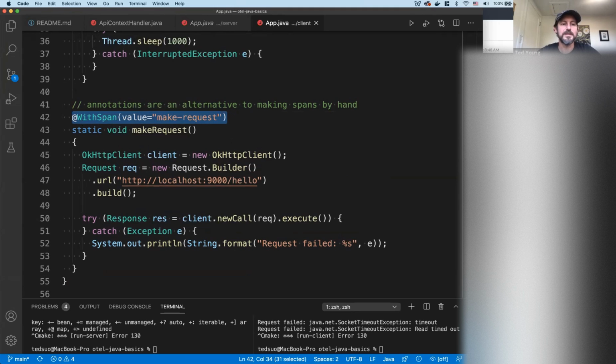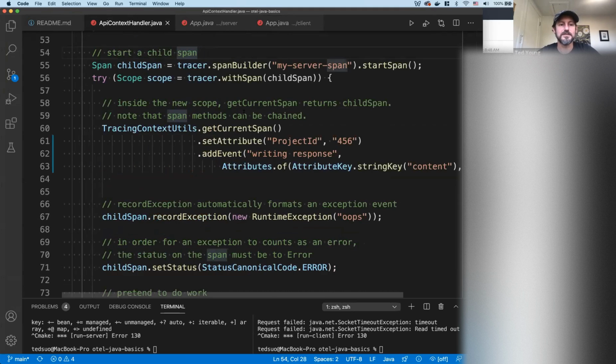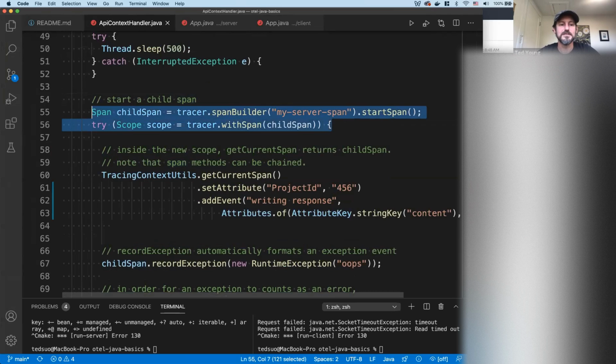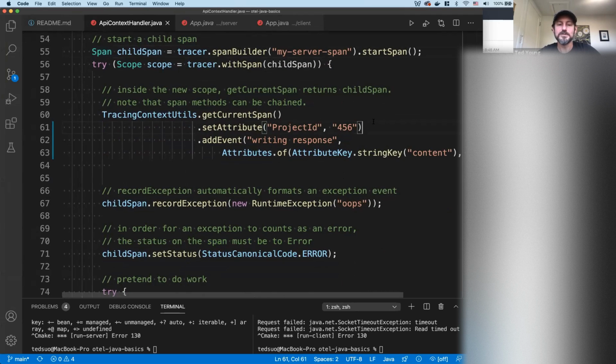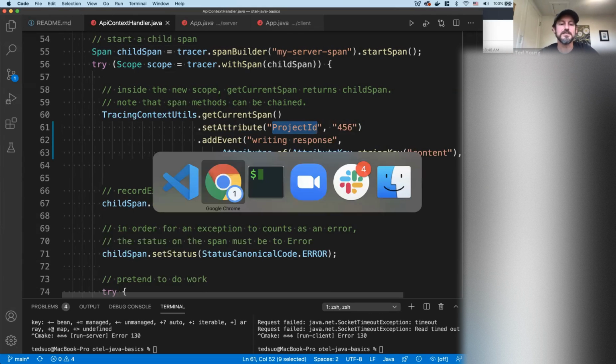Okay, so that's the basics of span creation right there. So you'll see this pattern a lot. But most of the time, as I said, you won't need to actually create your own spans. You can just access the current span. And if you want to be able to correlate the span, you can add attributes to it. So here we're adding project ID 456. This will allow you to find all of the spans in your backend.